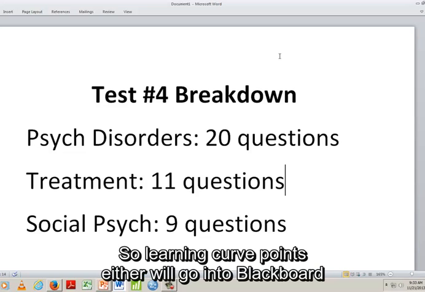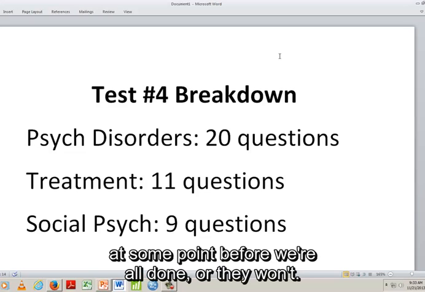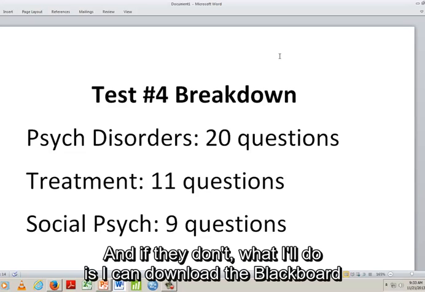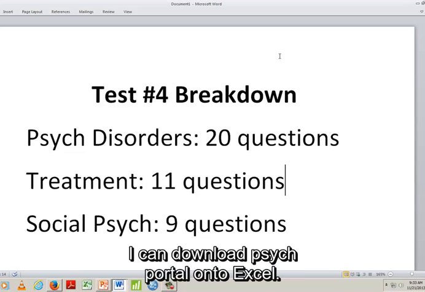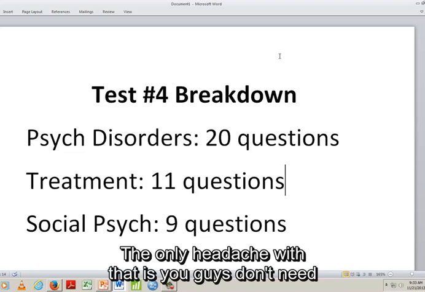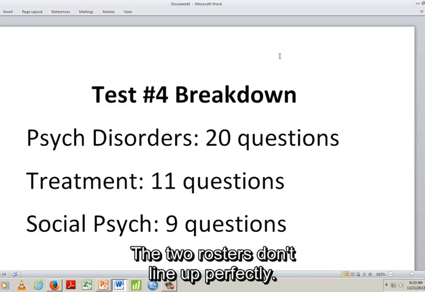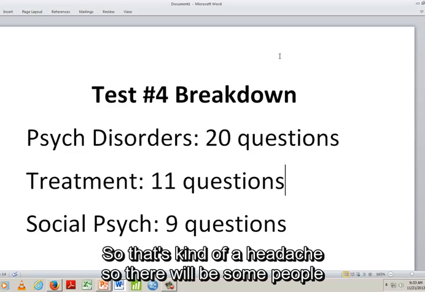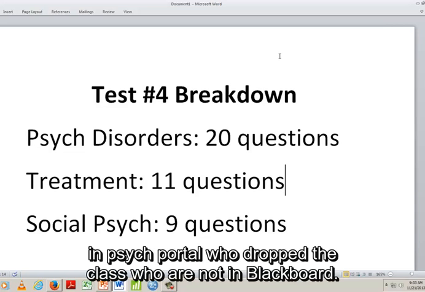So learning curve points either will go into Blackboard at some point before we're all done, or they won't. And if they don't, what I'll do is I can download the Blackboard gradebook into Excel. I can download Psych Portal into Excel, and then I kind of weld them together. The only headache with that is, the 2 rosters don't line up perfectly. So that's kind of a headache, because there will be some people in Psych Portal who drop the class and are not in Blackboard.